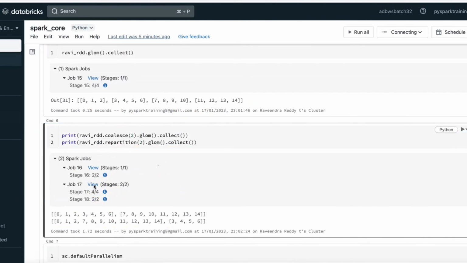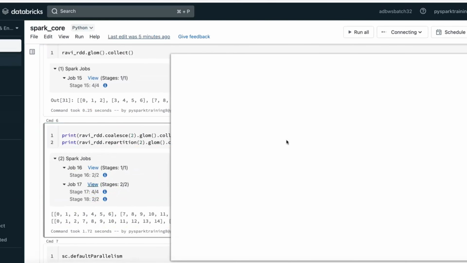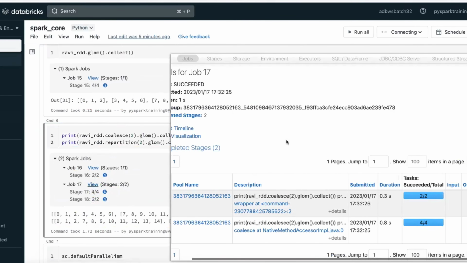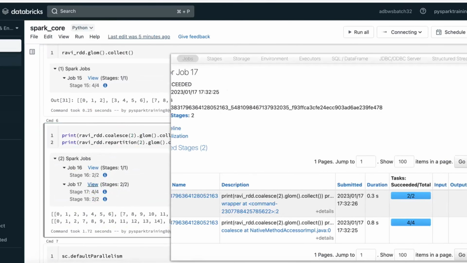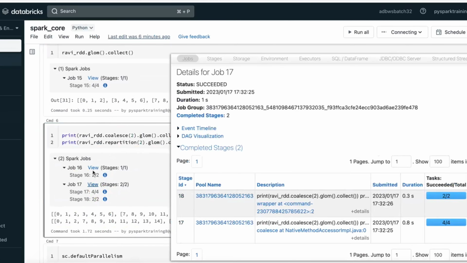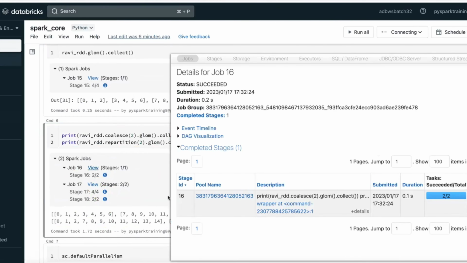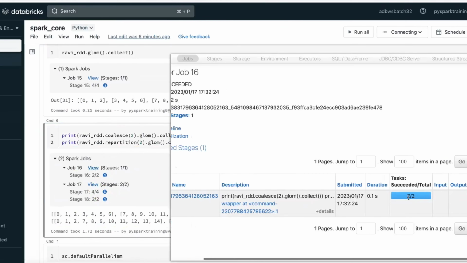If you look at the view, you can see stage 1 and stage 2, shuffle write, shuffle read. First the 4 partitions are written in memory, then read as 2. Shuffle write, shuffle read, 2 stages, stage 1, stage 2. Clearly you can see this: stage 17 and 18, here also 17, 18. If you go with coalesce, there is only a single stage, stage 16, with 2 partitions, and no shuffle write or shuffle read.